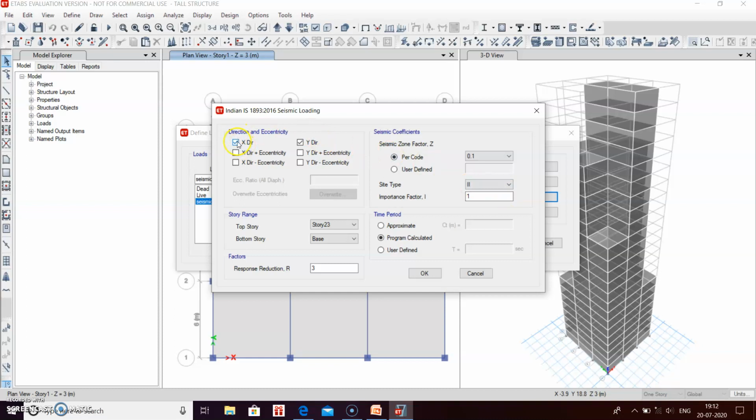In this we have to select X and Y direction and other properties like zone factor, site type, importance factor and response reduction, by referring to IS 1893 codal provision.